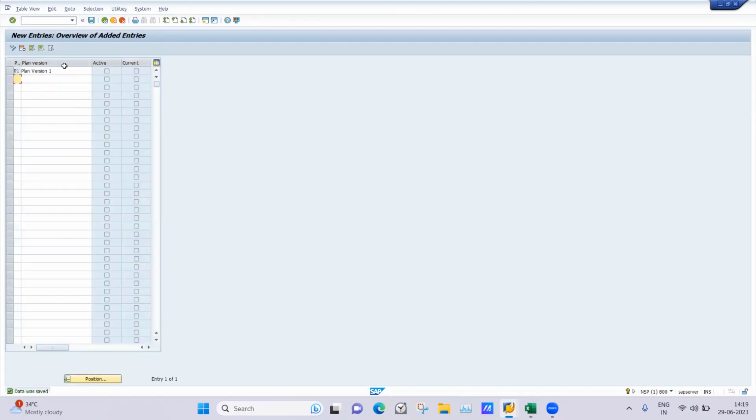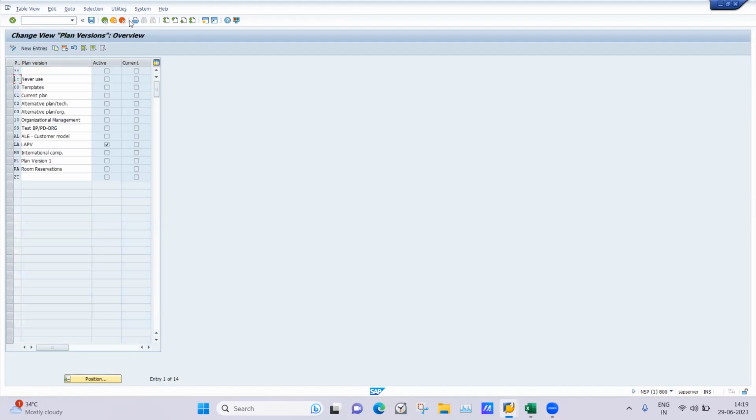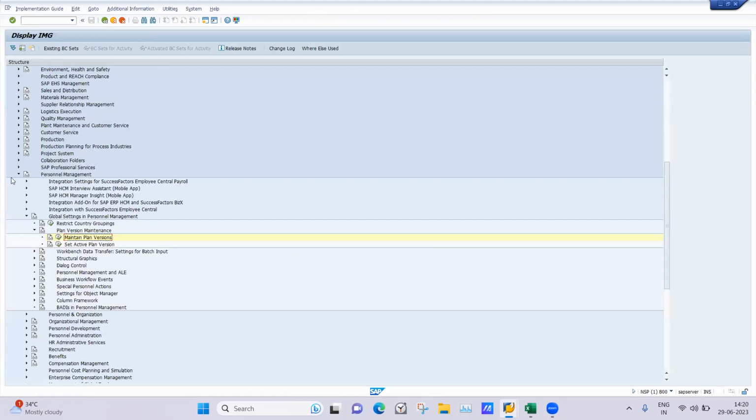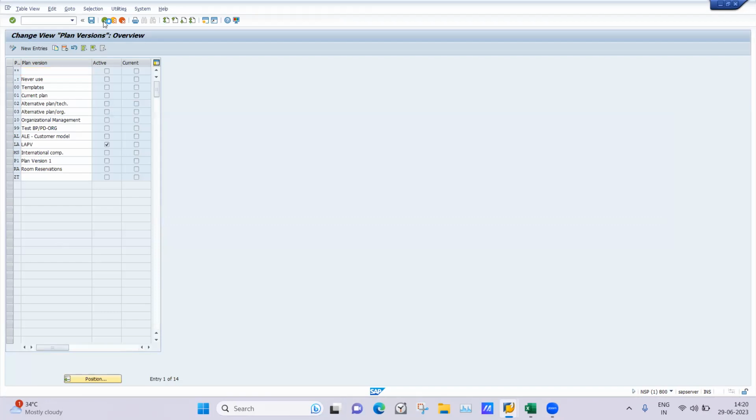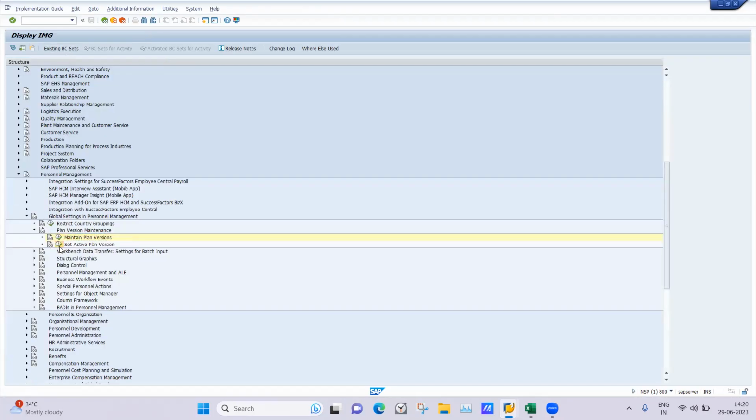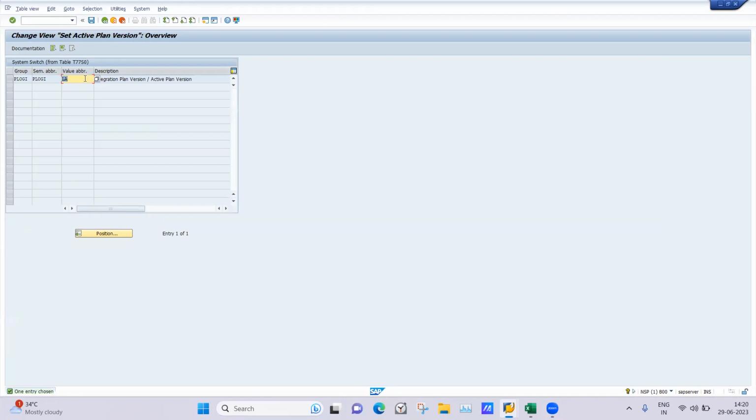If you want to make this plan version an active plan version, you may go to another table, Set Active Plan Version, and you can maintain your current plan version as the active one. So here I will give P1. There is one table, T77S0, where you maintain one switch to make your plan version an active plan version. In this, I will maintain my plan version value, and then click on save.